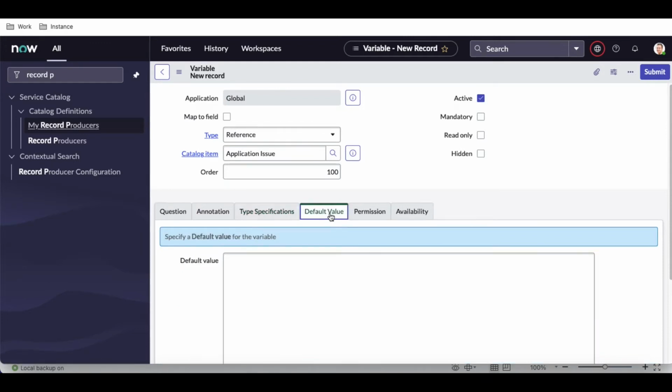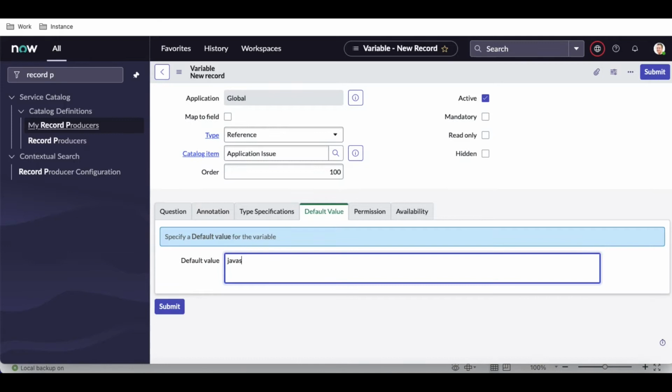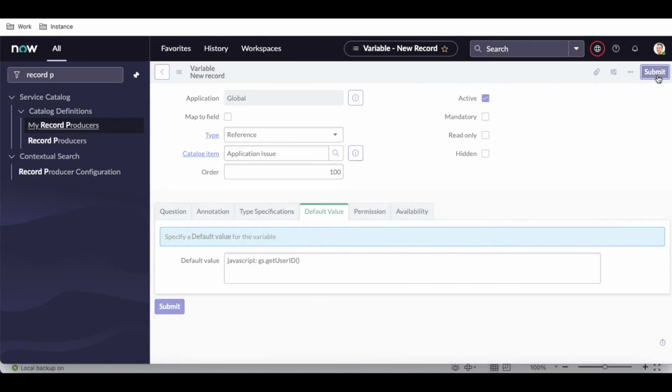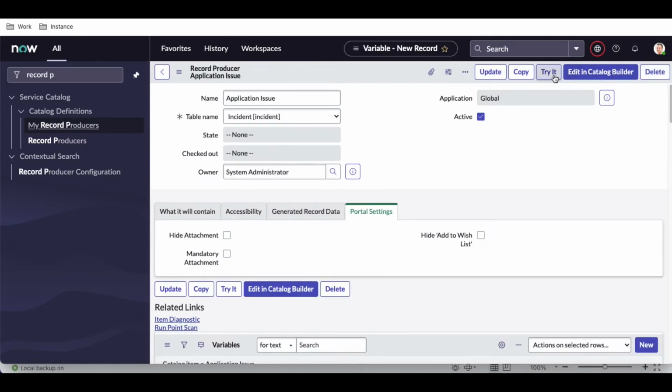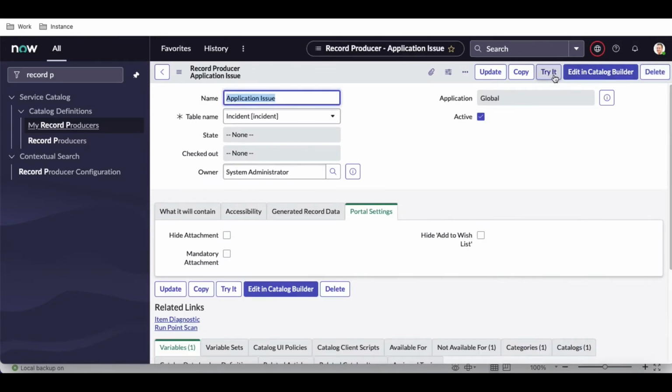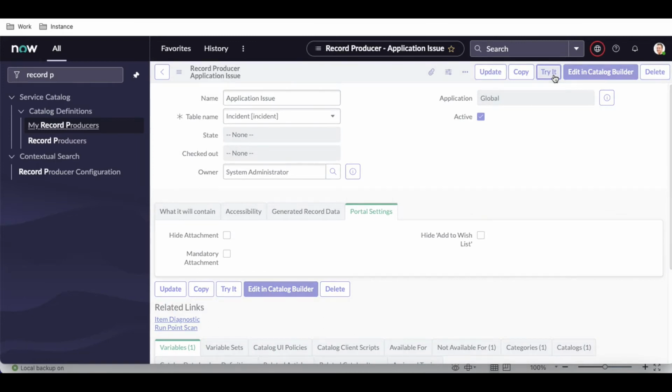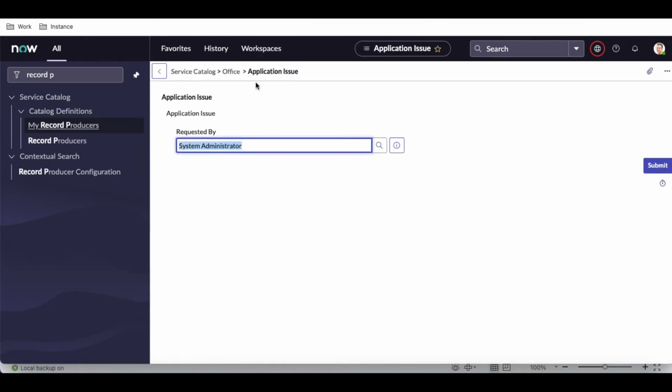Now in the default, I'll select JavaScript, gs.getUserID. So that's it. I'm not doing read only at that moment. So this is my first variable, and let's see what happens with that. If I try it here, by default it has system administrator, and this is the title, and this is the short description.